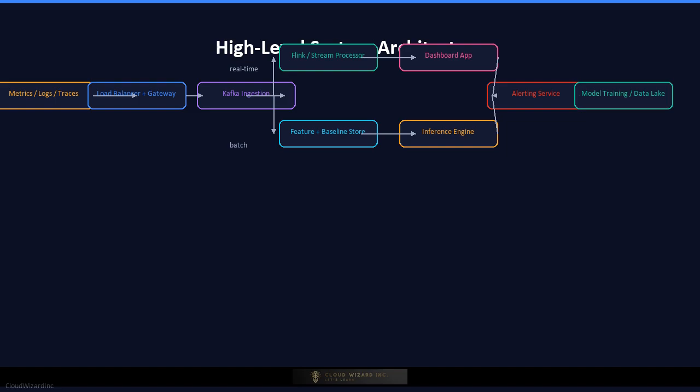Results are stored in a hot state store for dashboards, and an alerting engine routes notifications based on severity and ownership. A batch model training pipeline periodically retrains ML models on historical data stored in a data lake or warehouse. A configuration service stores detection rules, thresholds, and routing policies. The user interface visualizes anomalies, overlays them on time series charts, and supports alert triage and feedback.